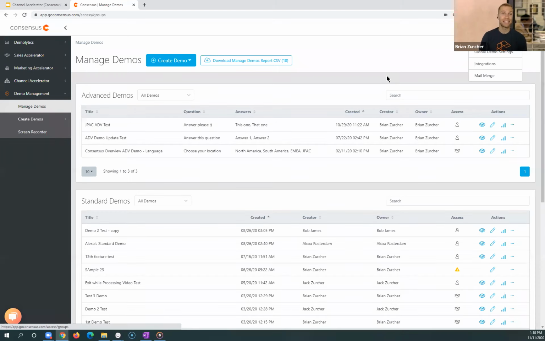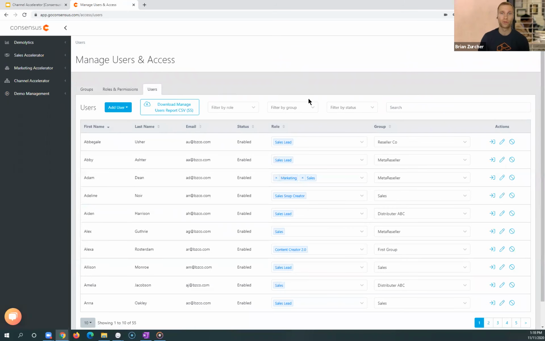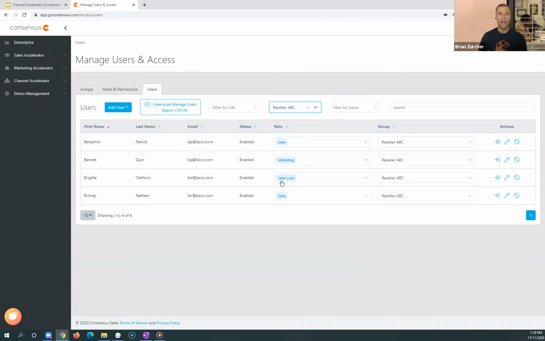So in order to see exactly what that's going to look like, I'm going to support login as one of our reseller group users. So let's jump into, let's say, reseller ABC, and I'm going to jump into the sales lead, into Bridget here, who's a sales lead inside of reseller ABC.